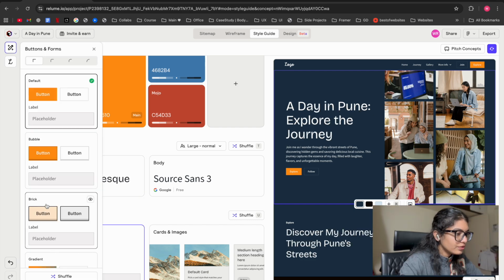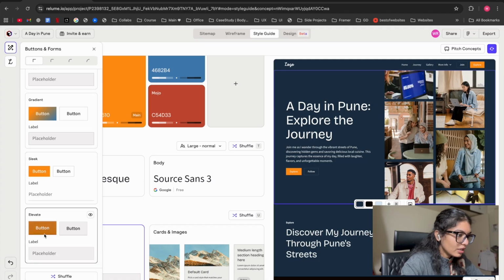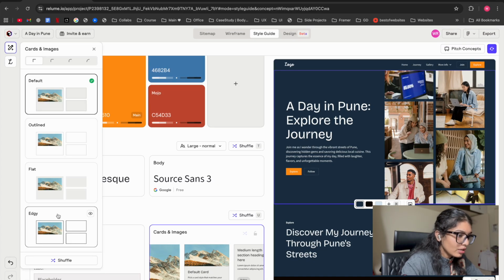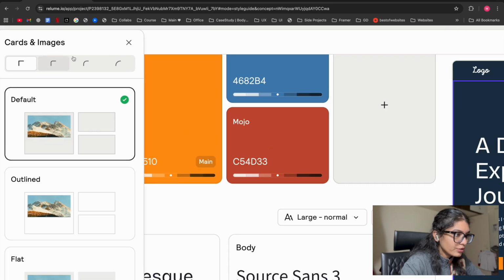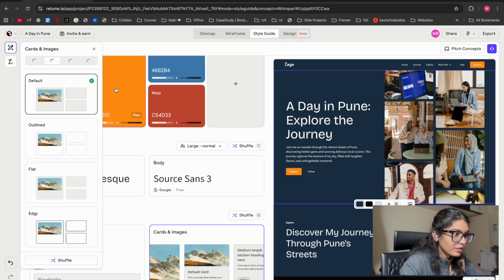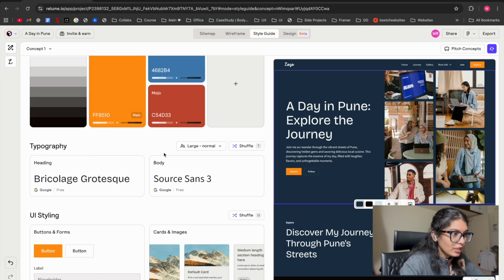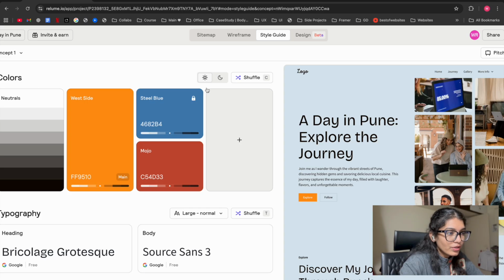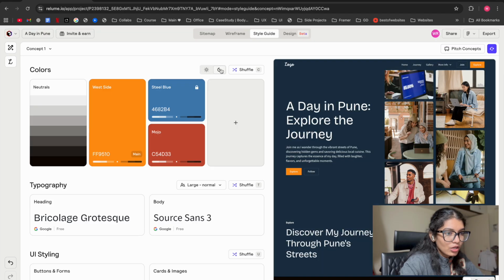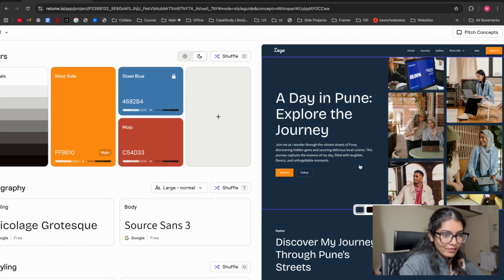You can also choose from the UI styling part which type of button you want. And also the card section, you can choose if you want the borders only or you want a default. You can also choose how rounded you want the corner radius to be throughout the website. This has actually made my work so much easier. Also you can choose from the light or dark theme available.